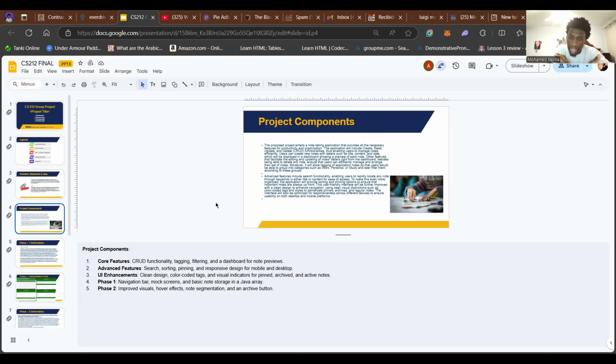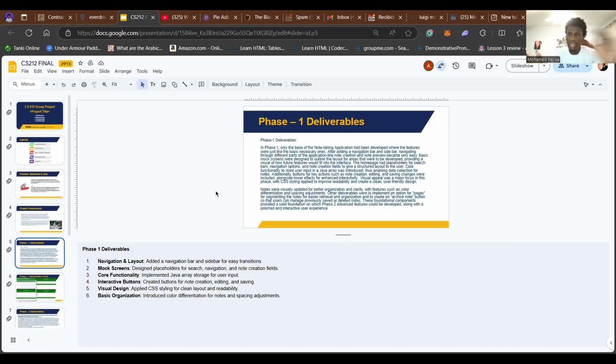And phase one was the navigation bar, mock screen, and basic note storage in a Java array. The phase one deliverables were the navigation layout, mock screen, core functionality, interactive buttons, visual design, and basic organization.